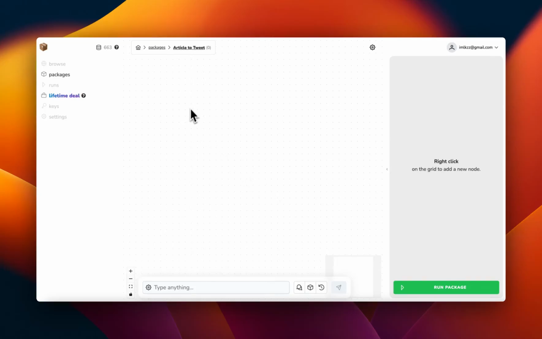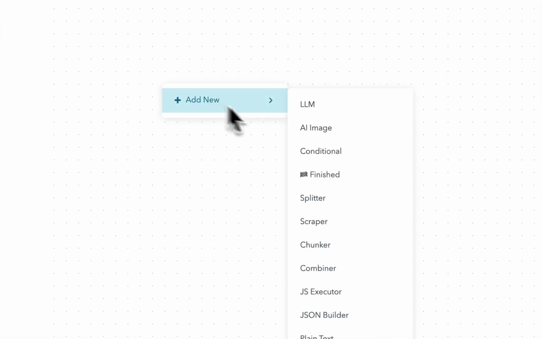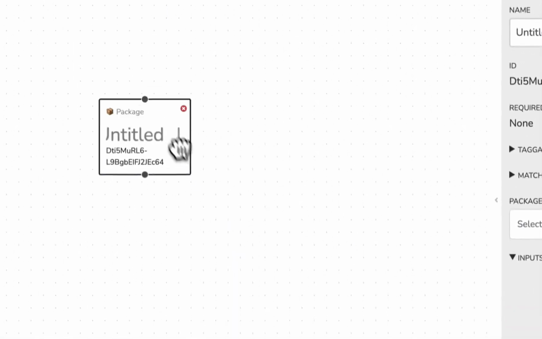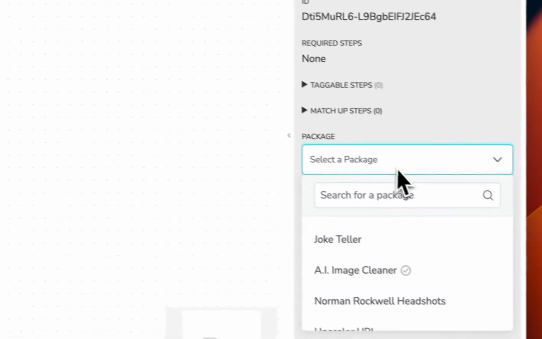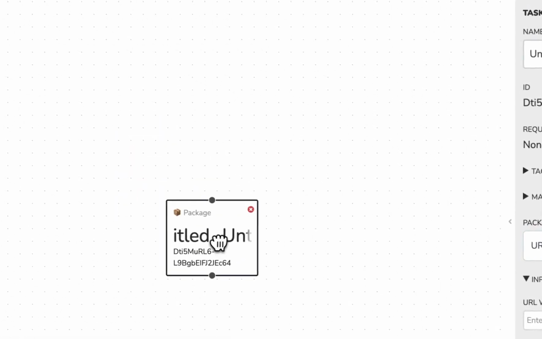All right, so in this video, we're gonna go over how to make an article to tweet package, okay? So I'm gonna right click on the workspace. I'm gonna add a new node, and this time I'm gonna pick the package node. So we already have a node that will summarize the URL. So let's get the URL summary.